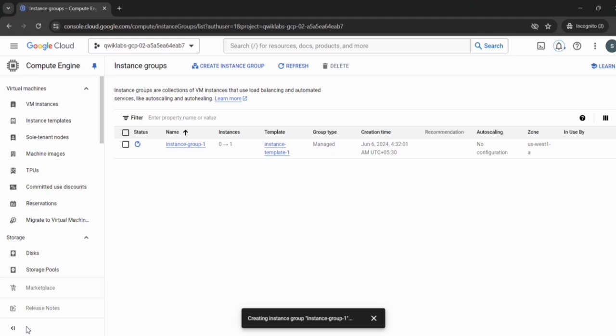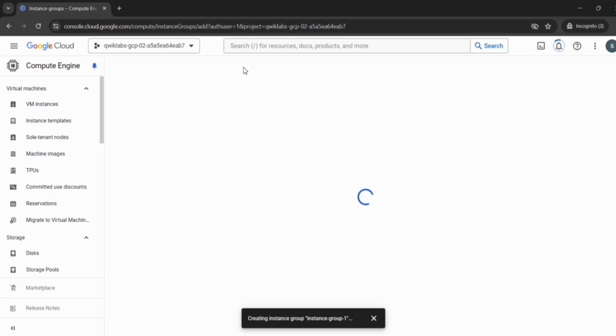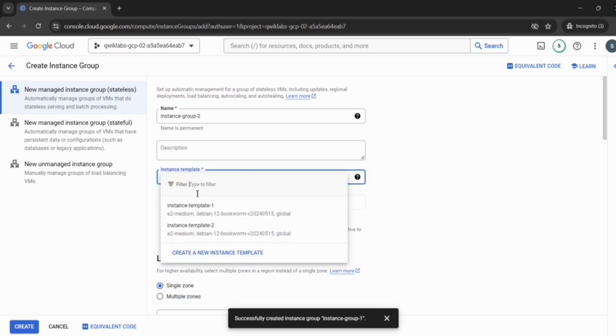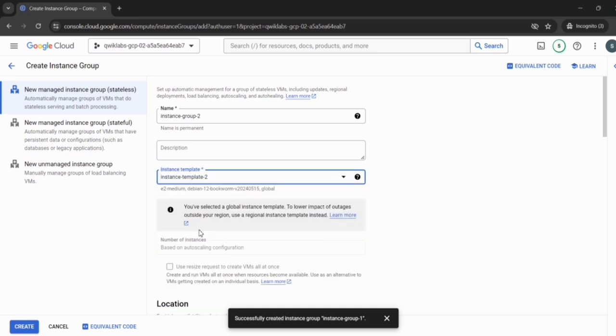So our instance group 1 is created successfully. So now we have to create the instance group 2. For that, click on create instance group. For the name, that is correct. Now for the instance template, we have to select instance template 2.